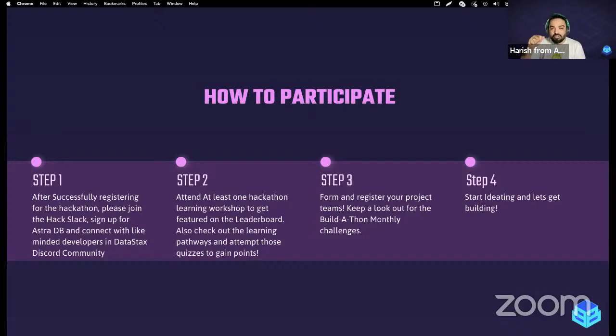Once you register, you will get the access to the participants guide, where you can find the link to join or create an account on Astra DB. It's a simple process. Just create an account on Astra DB and attend one of these workshops that we're doing throughout the hackathon period. And once you attend this workshop, you get qualified to be part of the leaderboard. Being part of the leaderboard essentially means being part of winning a lot of things apart from the hackathon prizes itself, right?